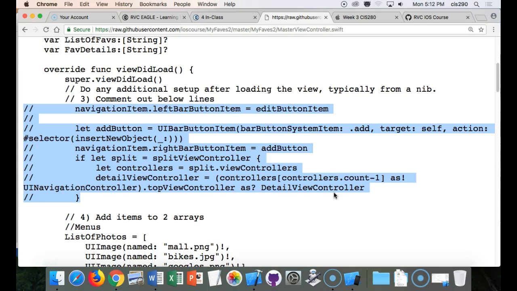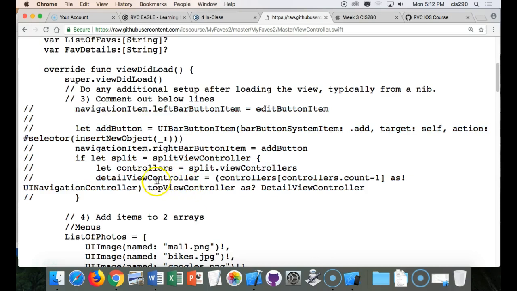Because when you first run a master detail, you can actually play with it and add as many menu items as you want while it's running, which is kind of cool to see how that works. But when we're going to a live environment, we comment that out. It also comments out the split view information for the add button and the edit button.